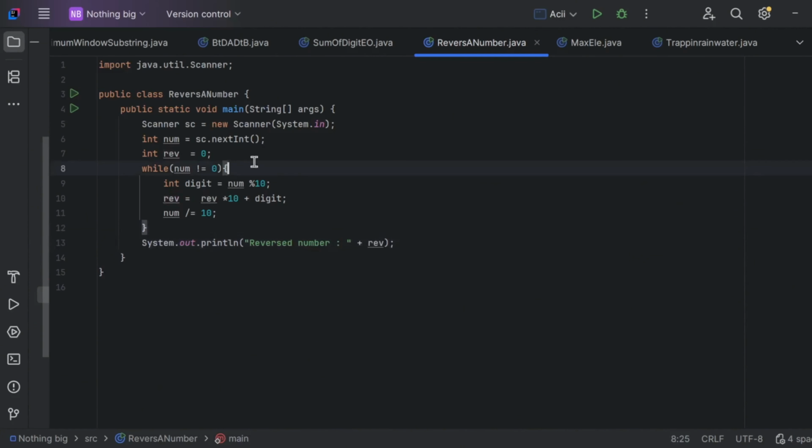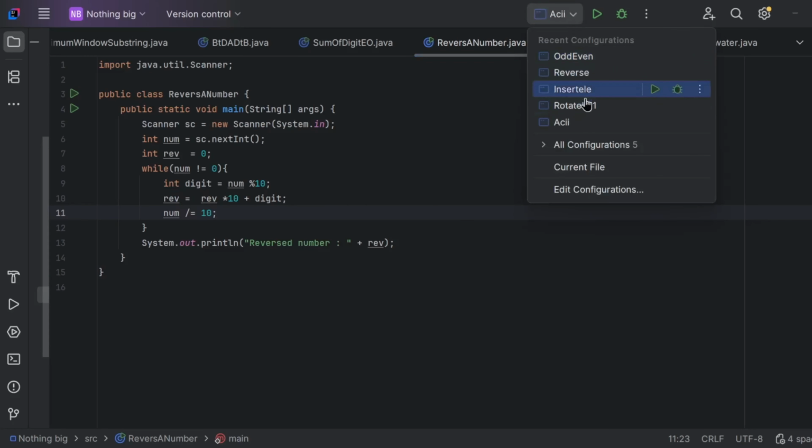So I'll explain this. Here I will take my last digit. If I use modulo, I'll take the last digit. If I use the division symbol, I'll remove the last digit. And here I'll do the calculation for reversing the digit. So let's execute this, and after that I'll do a dry run.